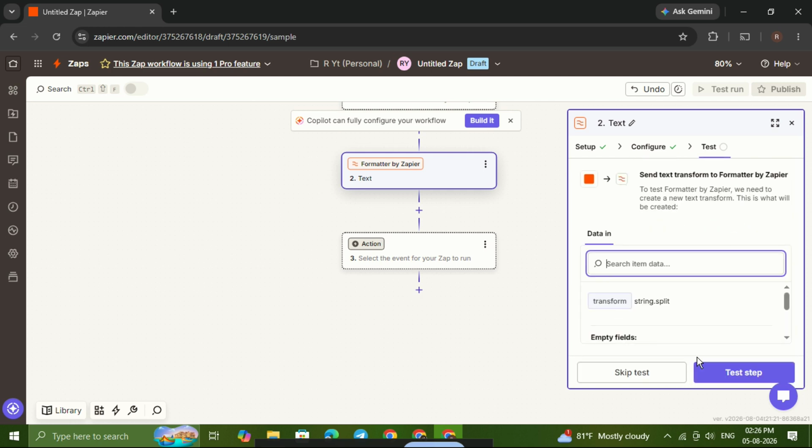Now it's time to test your Formatter step. Click Test Step so Zapier can run the transformation using sample data. Review the output carefully to make sure it looks the way you expected. Check that the text is split correctly, the number is formatted properly, or the date appears in the right format. If anything looks off, go back and adjust the transformation settings until the result is right. Testing is an important part of building good automations because it helps you catch problems before your Zap goes live. Once the output looks good, click Continue to move forward.